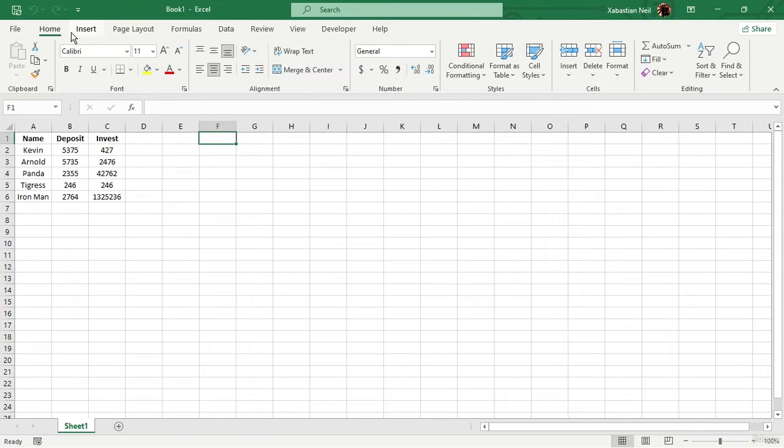So in this lesson, first what we're going to learn about is VLOOKUP and HLOOKUP. So let's start off with VLOOKUP. First off, we're going to learn about what VLOOKUP is.